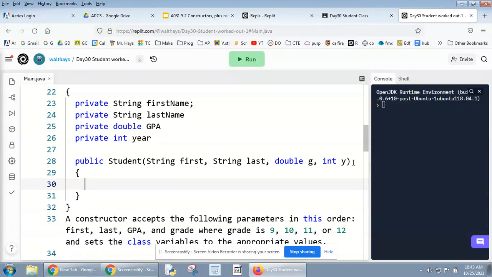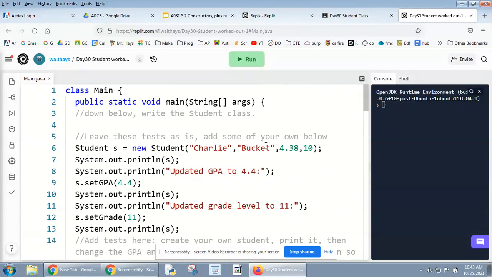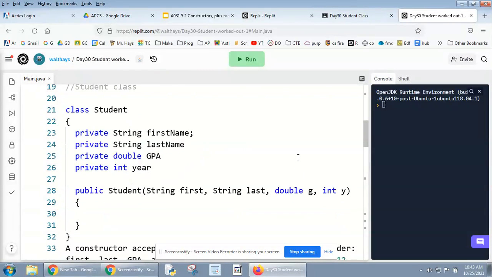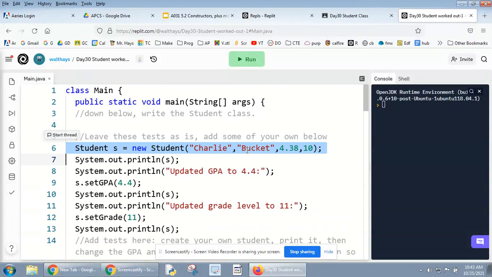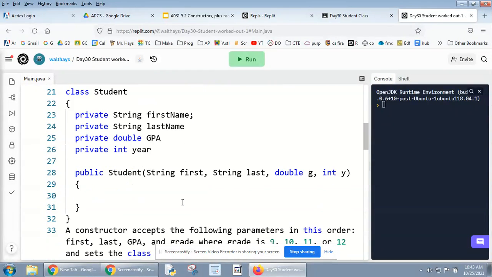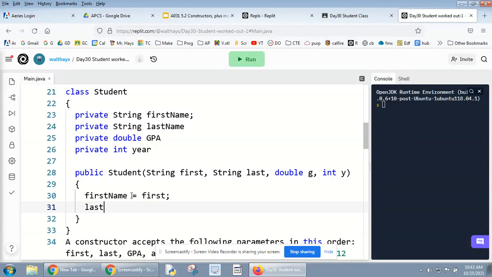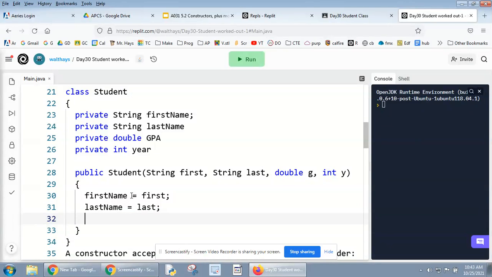So then in here, some other code. In fact, code up here. See, here's a student, new student, Charlie Bucket, 4.38 and 10. That's an example of somebody creating a new student using the constructor. So down here, we take these temporary variables and store them in the permanent variables. First name equals first. Last name equals last. GPA, all caps, equals G. And year equals Y.